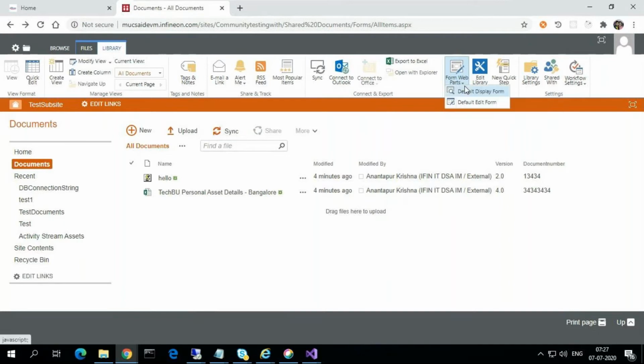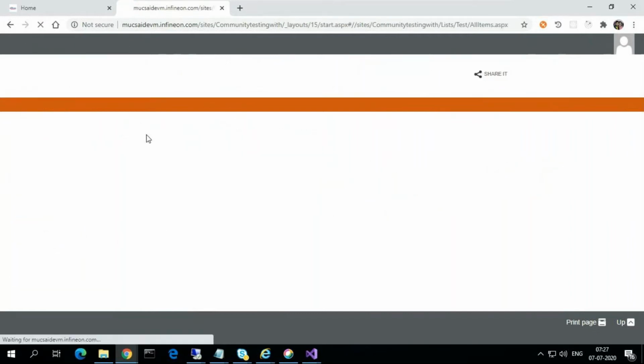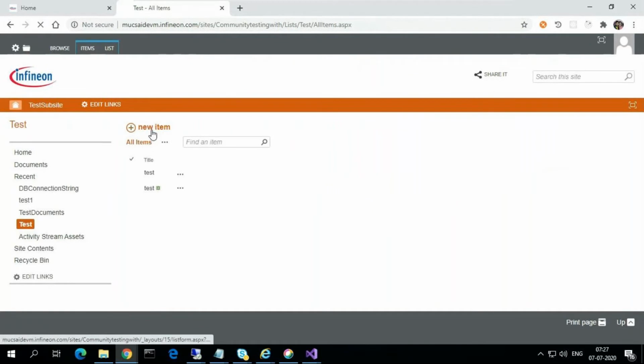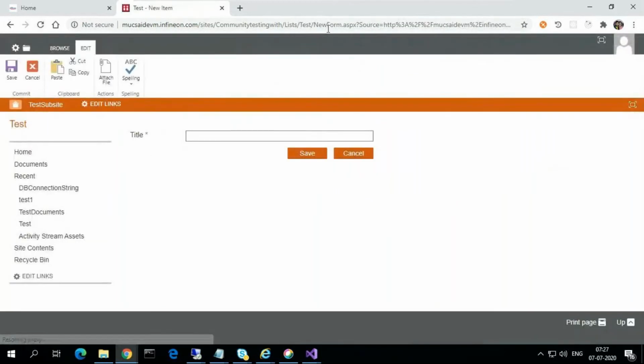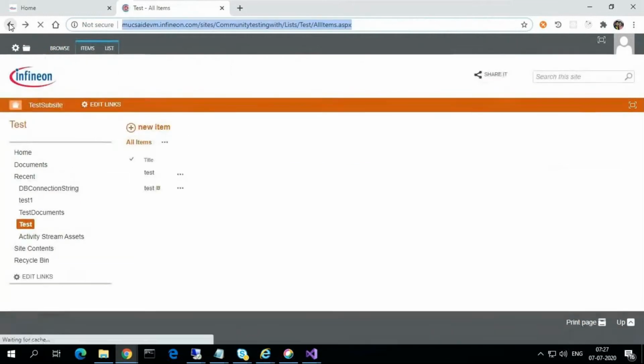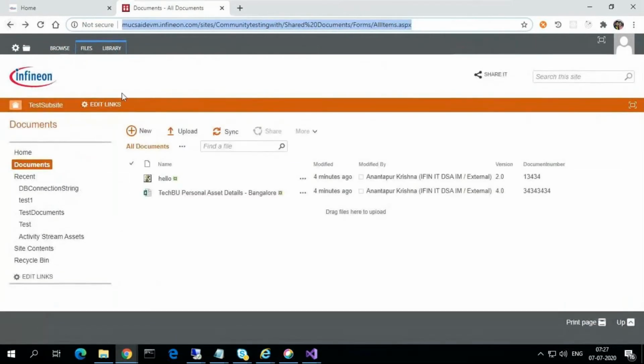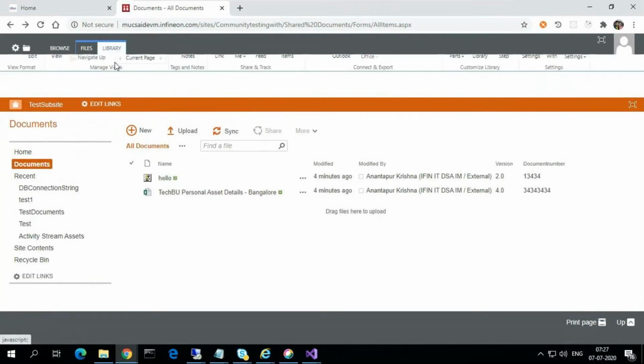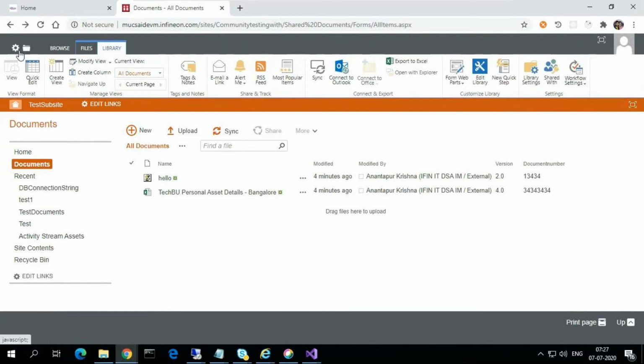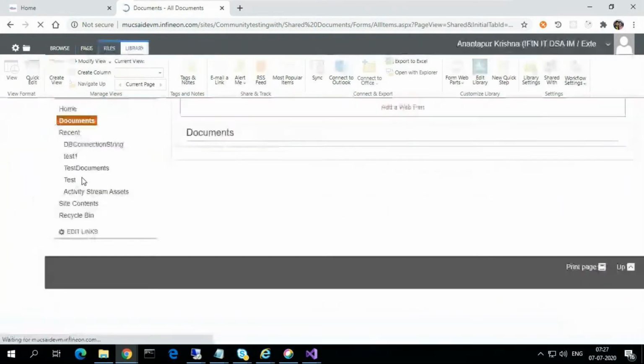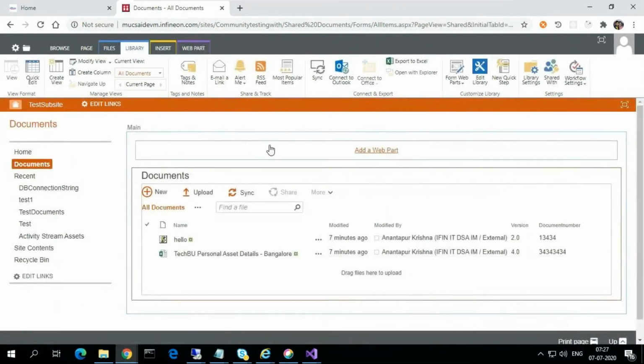So form web parts, display form, and edit form will be there. Suppose if you go to any list and click on new item, it is prompting as a new form. So web parts also we can place in the document library. Suppose I edit this page, here also we can maintain these web parts.